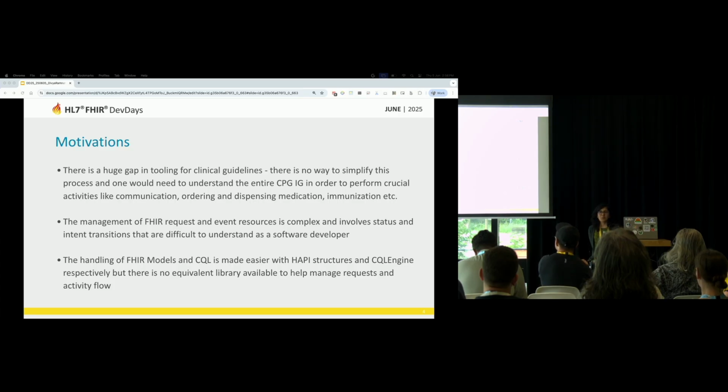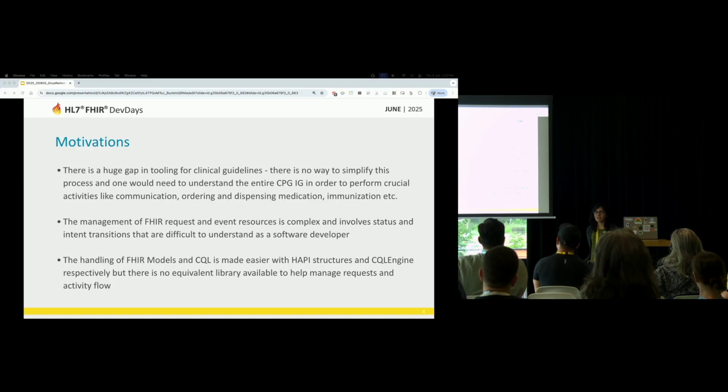So why do we have this talk today? One thing that we've noticed is that there is a big gap in tooling for clinical guidelines. The CPG-IG is very comprehensive. It's also very complex. And we don't really have the tools to simplify it. The activity flow specifically involves a lot of change. The management of FHIR requests is complex. It goes through status and intent changes. And we don't really have the tools to help manage that.